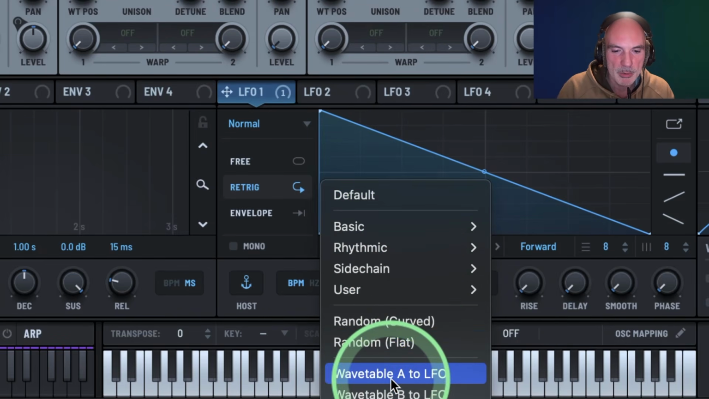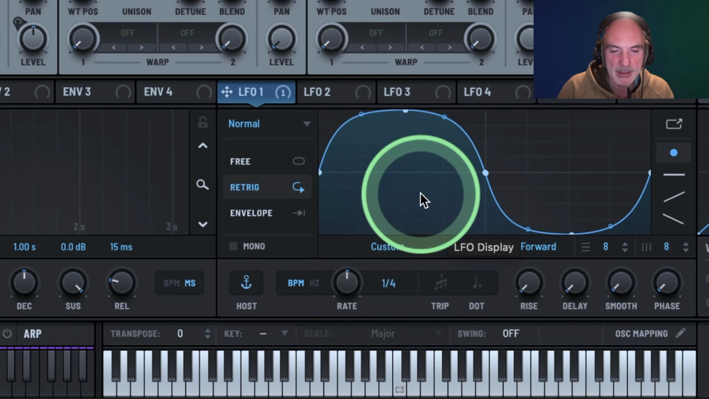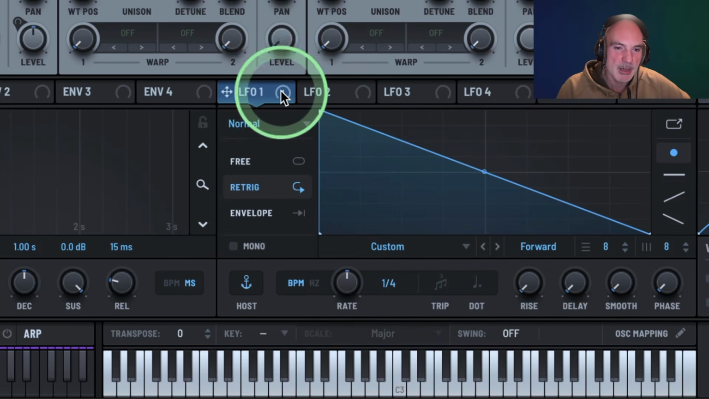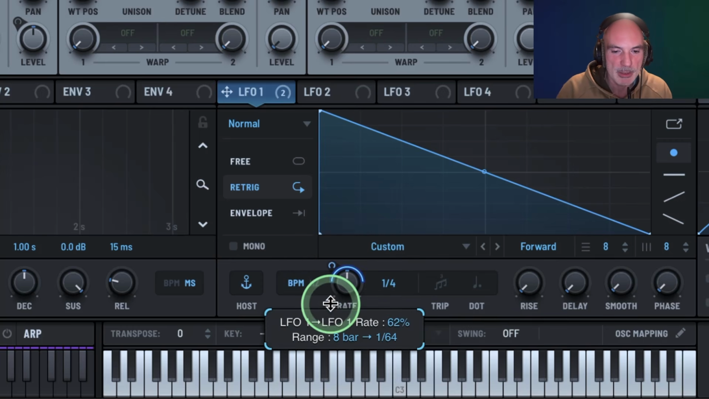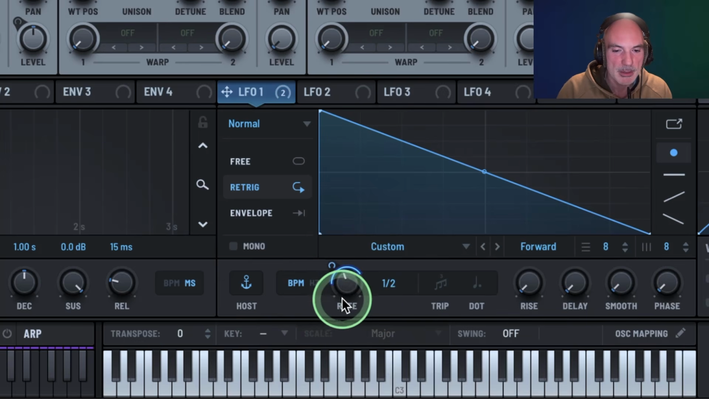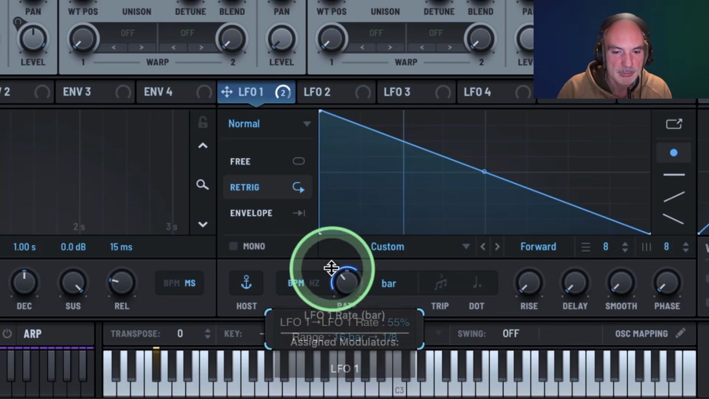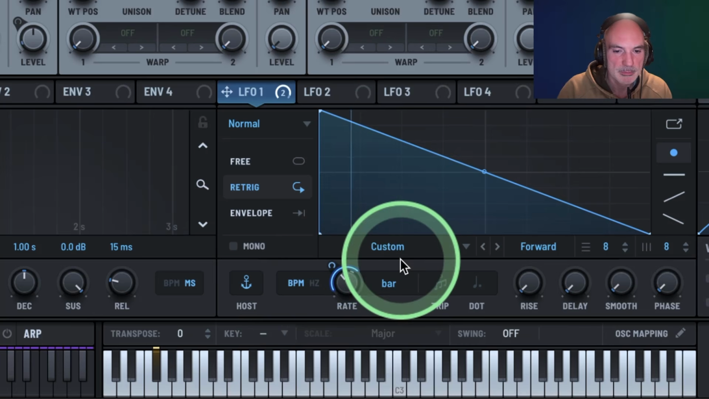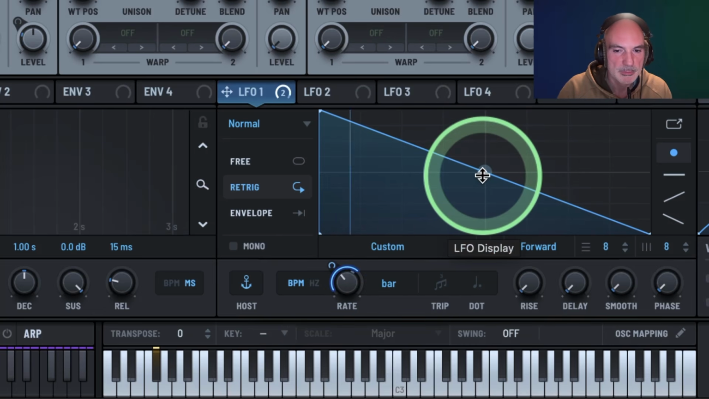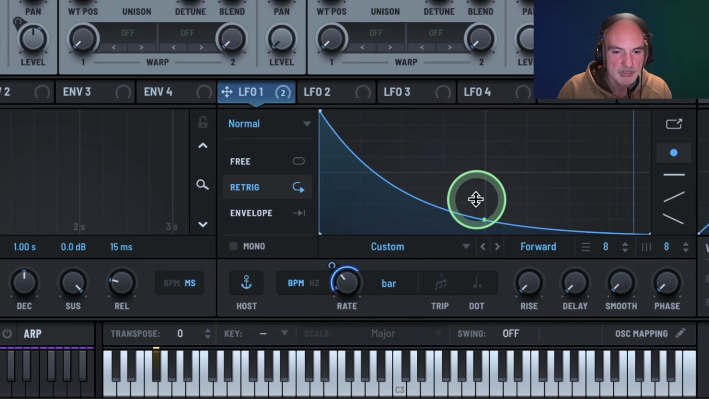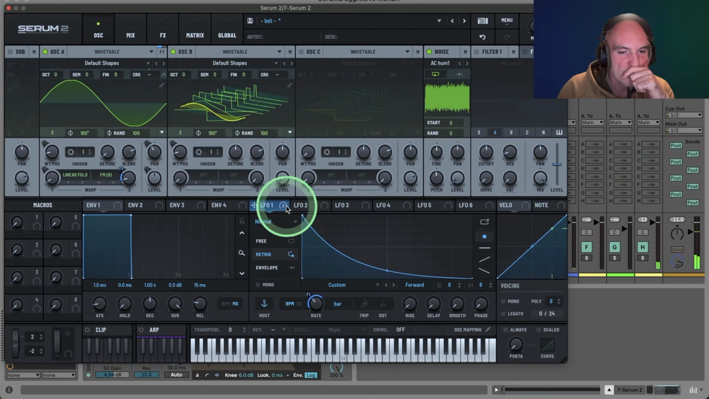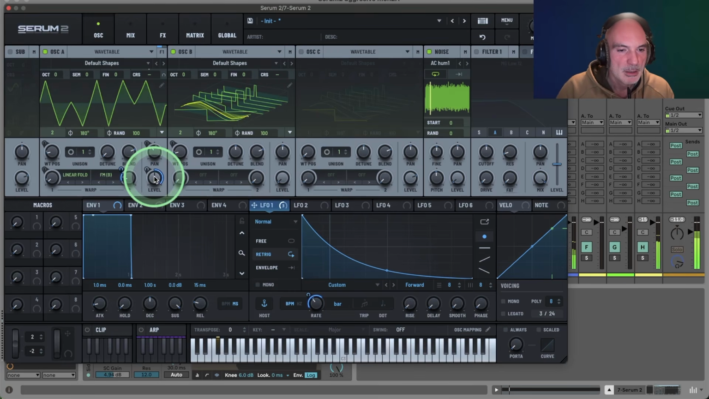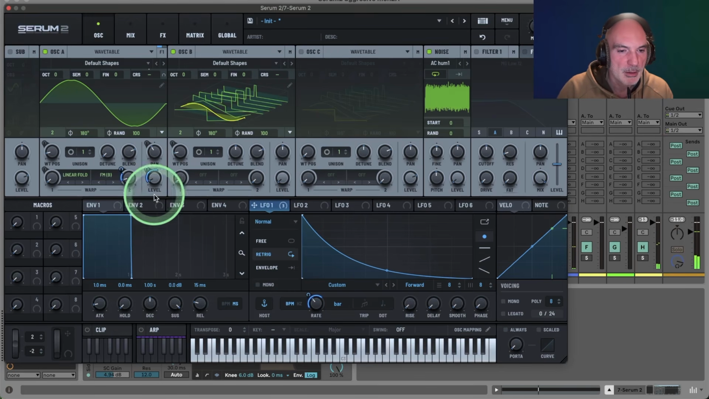We can go here and we can say wavetable A to LFO, which is freaking cool. So I can have that as an LFO. But what we can do is we can take this LFO1 controlling the rate of itself. All right, so let's have a listen to that. Let's slow it down. And I want to do the volume as well. Let's bring it down.